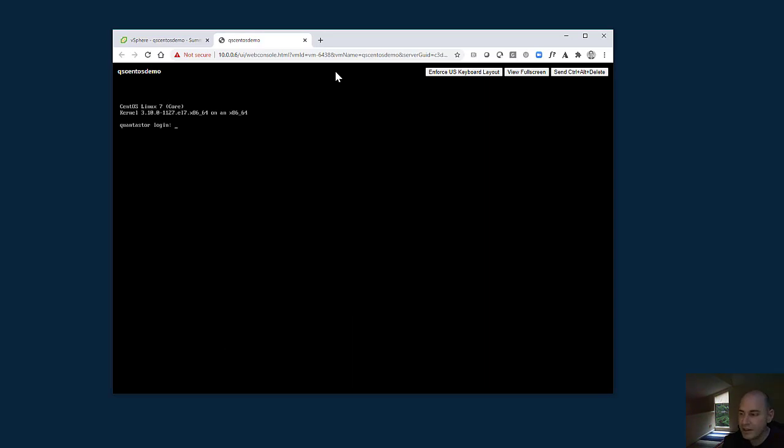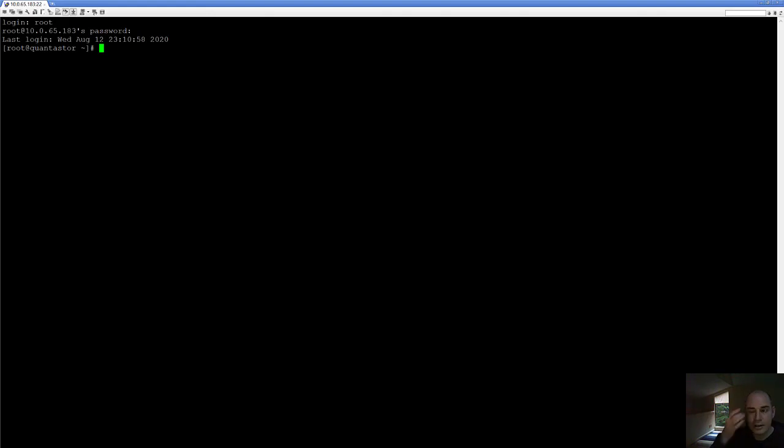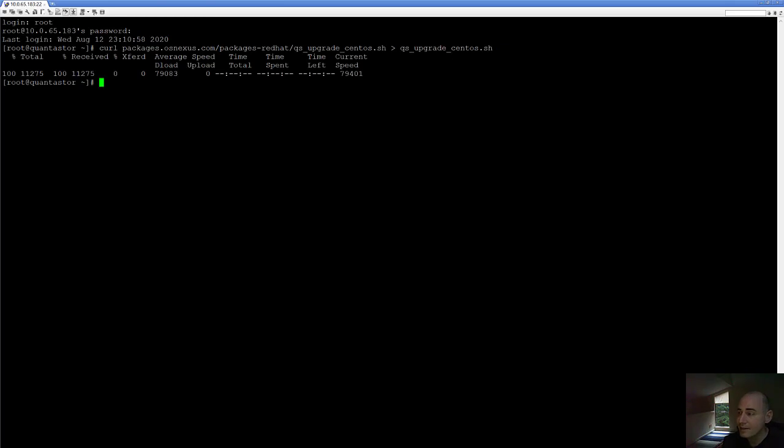Okay, now that it's all booted up, we're ready to log in and get QuantaStor installed. So I'm going to log in as the root user and use the qadmin password that we put in during the install stage. We can do an IP addr here and see what the IP address is. Okay, now I've logged in using a better terminal emulator here. And really, we only need to run one command to do the installation. We're going to use a curl command to download the script that we use to install QuantaStor onto the platform. This installation script is located on our package server, and we're just going to pipe it out to this file. We'll call that QS upgrade CentOS. And I'm just going to do a chmod on that file so that we can run it.